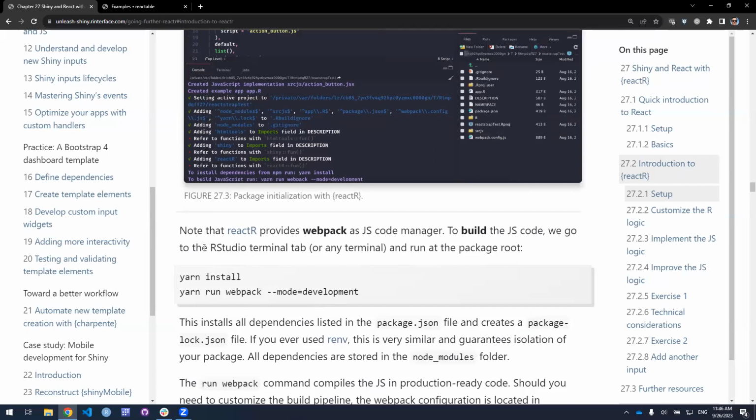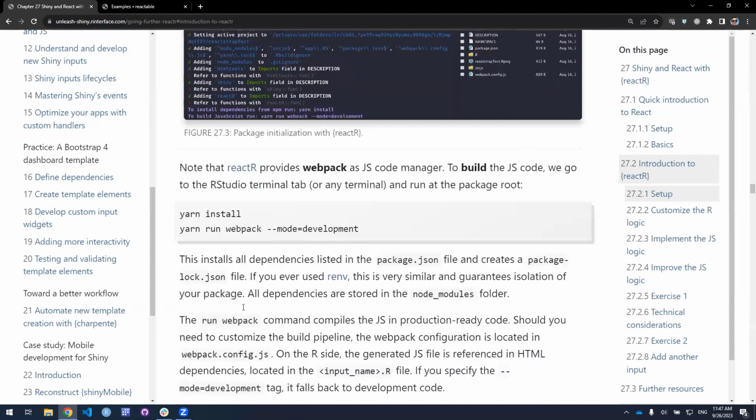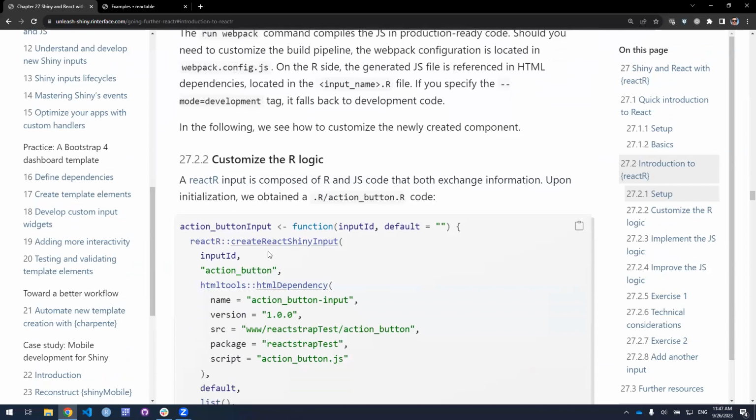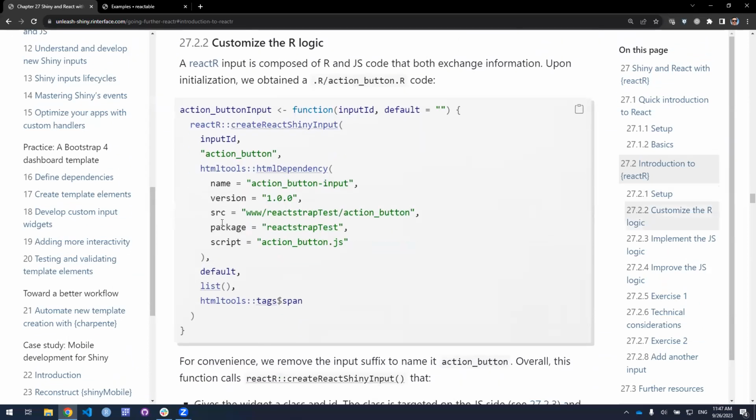Oh, sorry, I guess this is the one thing we need to set up first: using Yarn, which by my understanding is a package manager for Node. Basically you're going to set this into development mode for the moment. Right, so first we'll create the basic action button infrastructure here. This is, I think, what React gives us at the outset.